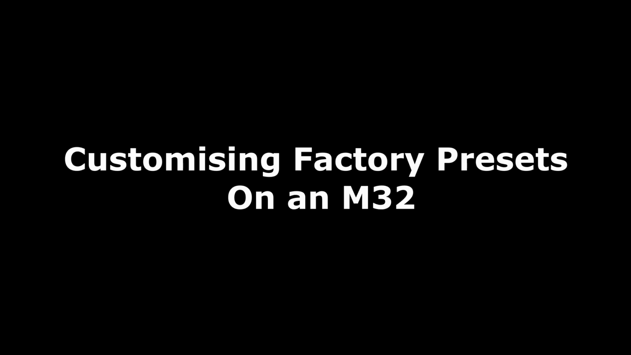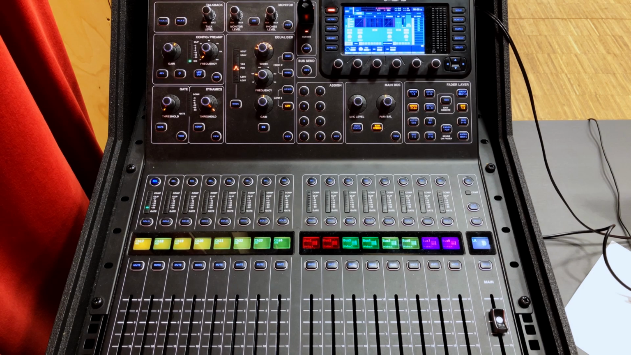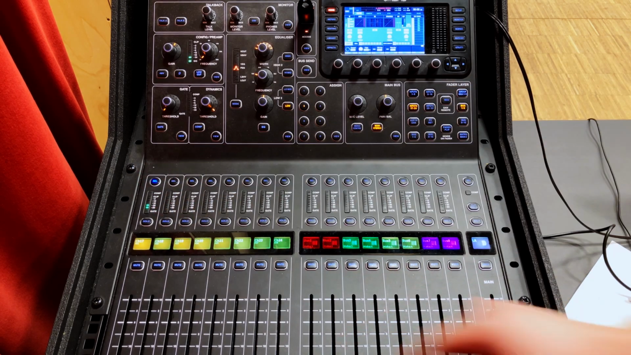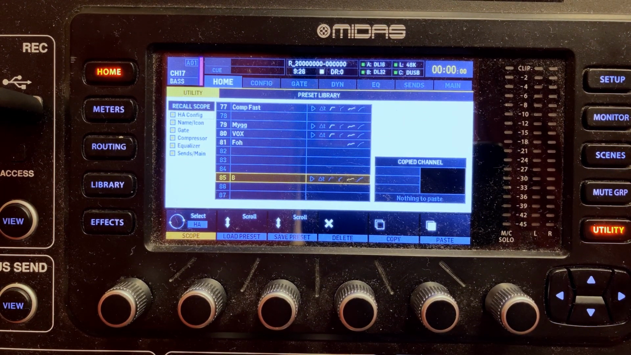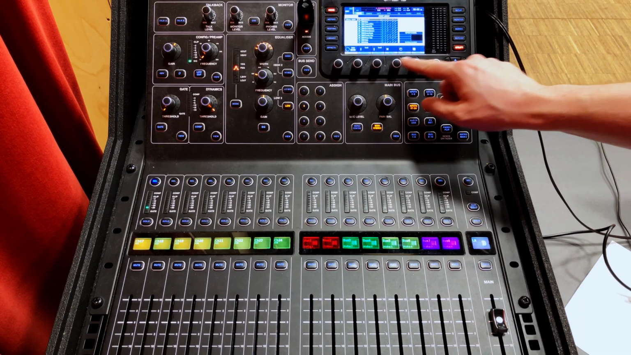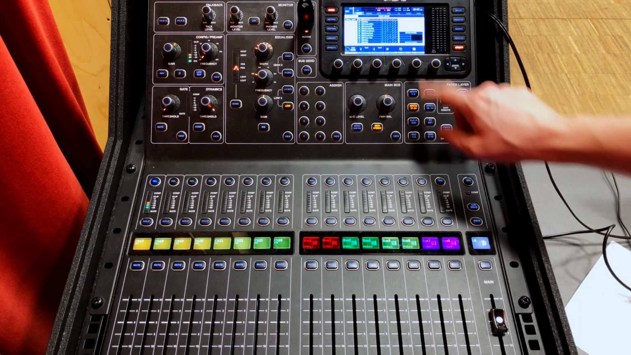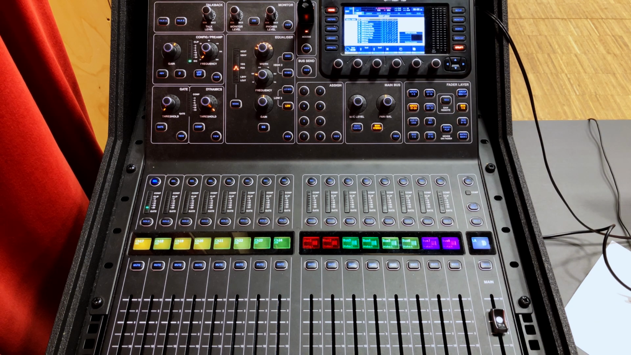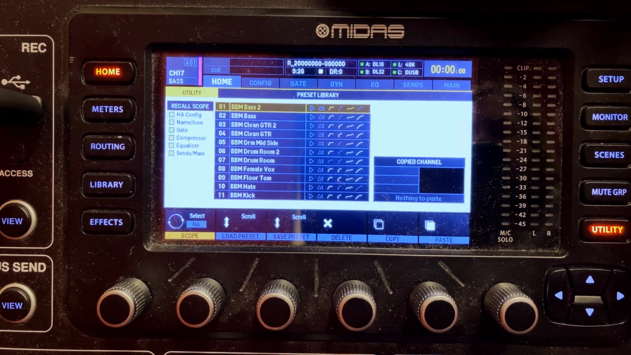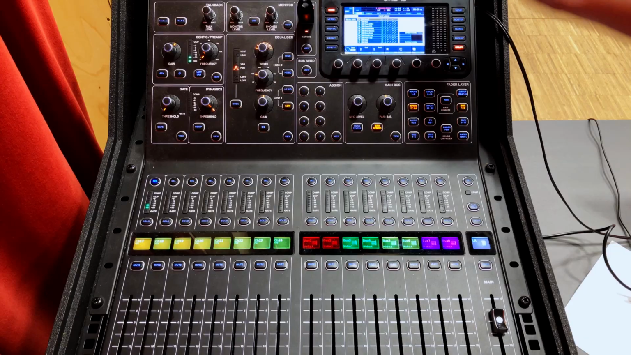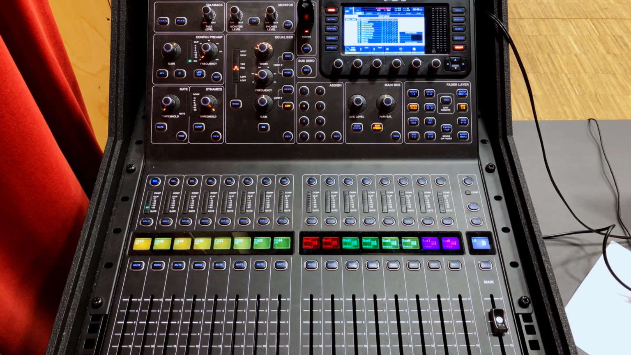Okay, so let me just show you quickly how you get these up and running on an M32. It's really, really easy, right? You just select your channel that you want to apply the preset to, and you press utility. And then this brings you into your utility options, where you can load presets, save presets, delete, copy, and paste presets from channels. And up here in the presets, it shows you whether it's applying to head amp gain, delay times, filters, EQs, gating, that sort of thing, just with these little icons here. But we're just focusing on the EQ for this video. Be aware though that some of these presets that you load will affect other parts of your signal chain.